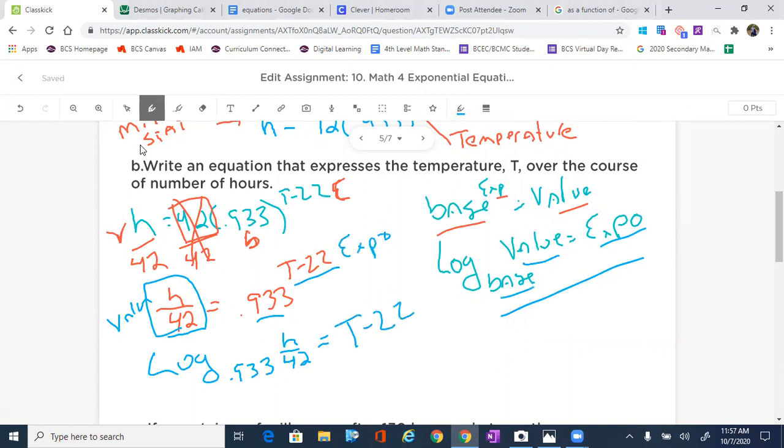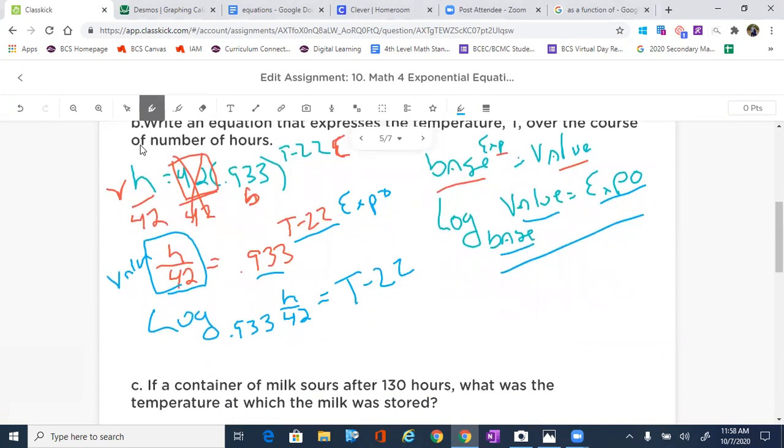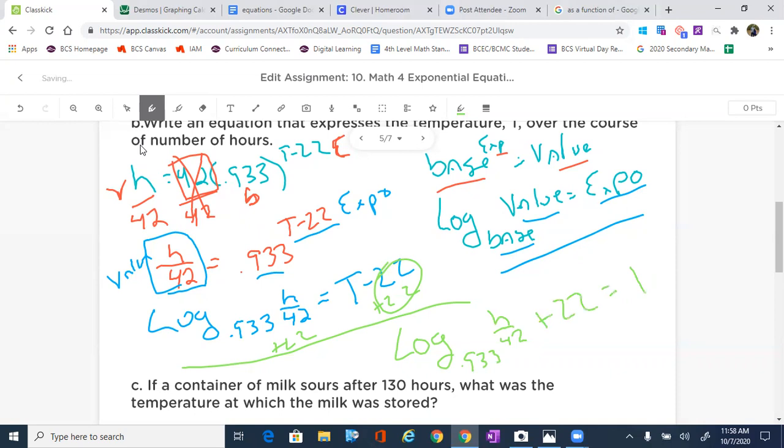Okay. Now, I still haven't solved for T. I haven't written the equation based for T. I've got to get rid of that minus 22 that's attached to the temperature, and we're going to do that. So let's add that 22 over. Once I do that, that cancels out, and we get this beautiful statement, log base 0.933 of H over 42, plus 22 on the outside, equals T.